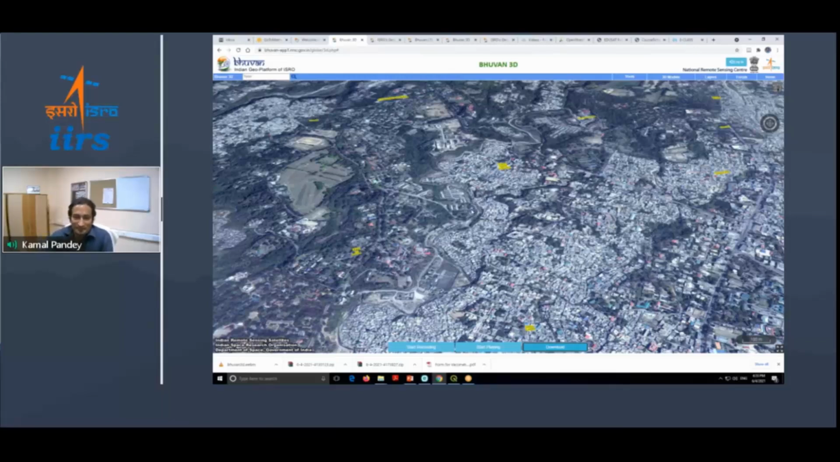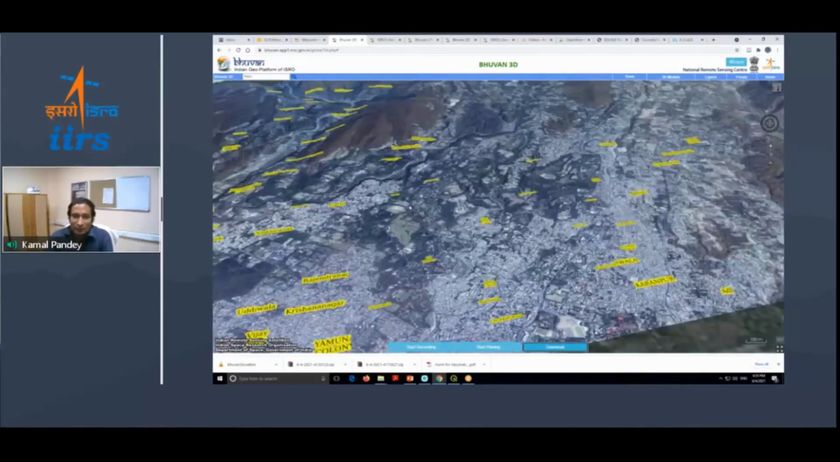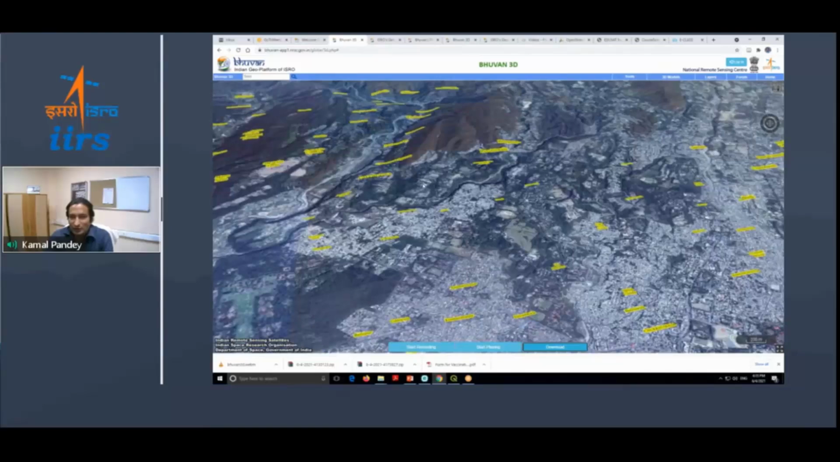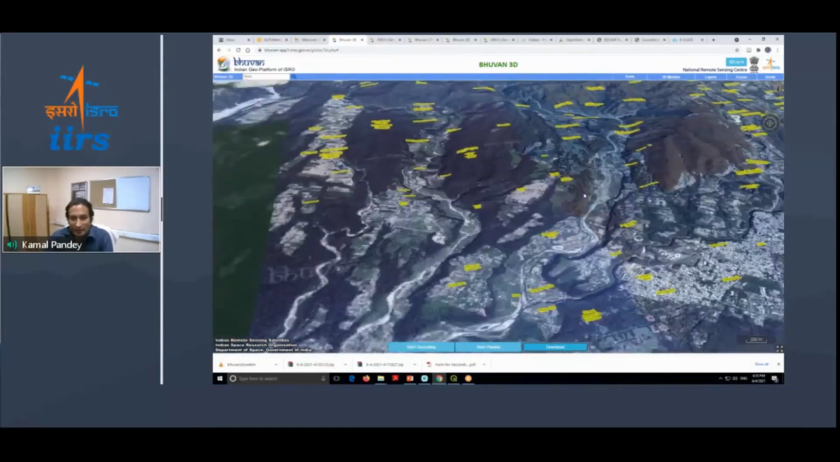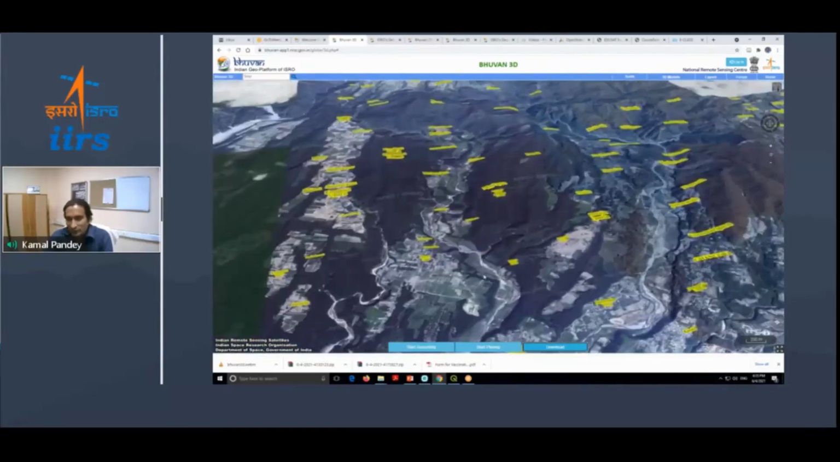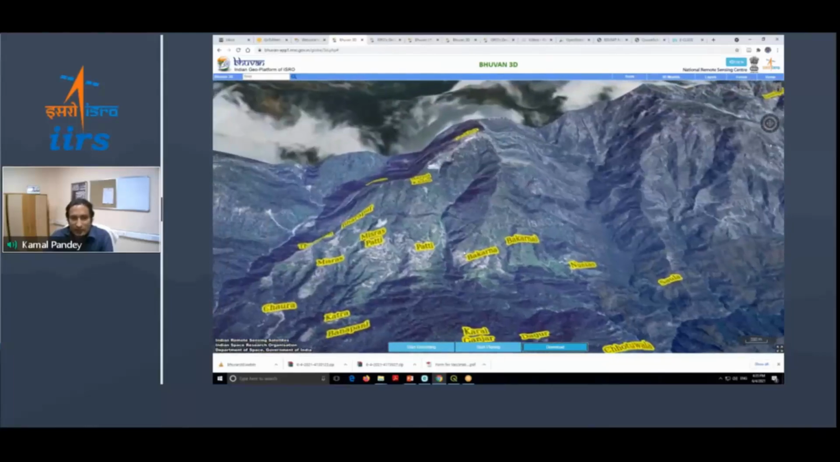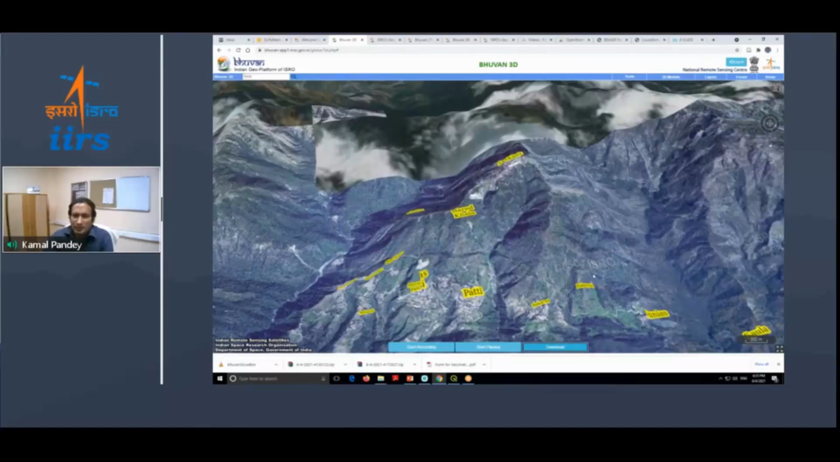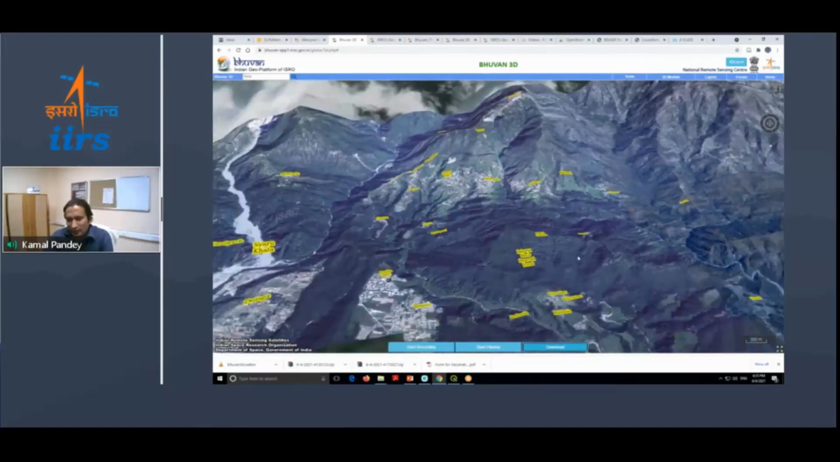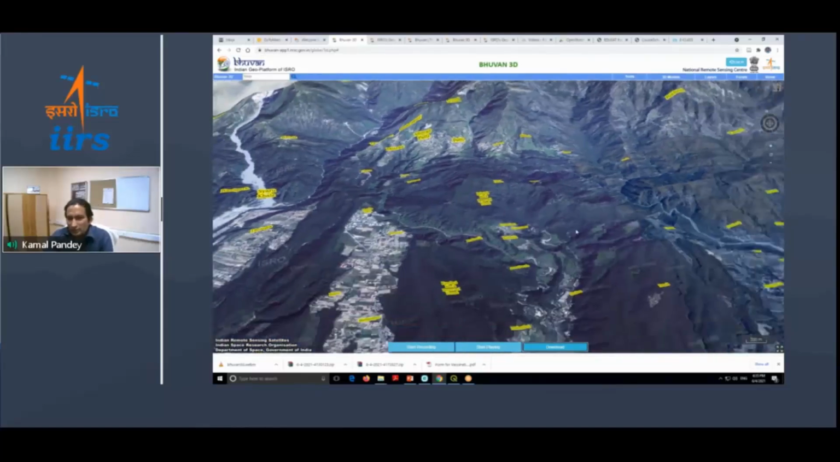Now, if you want to see some more 3D features, you try to explore yourself, okay? See how the things are visible in this 3D environment also. Now, with the left mouse button, you can go here and there, you can pan, you can just see it here. There are many things to see over here. You can explore it yourself, okay?